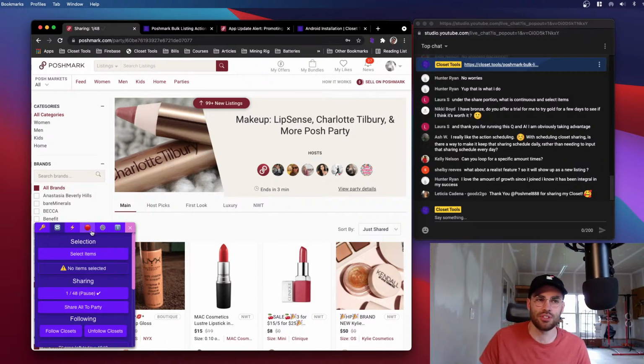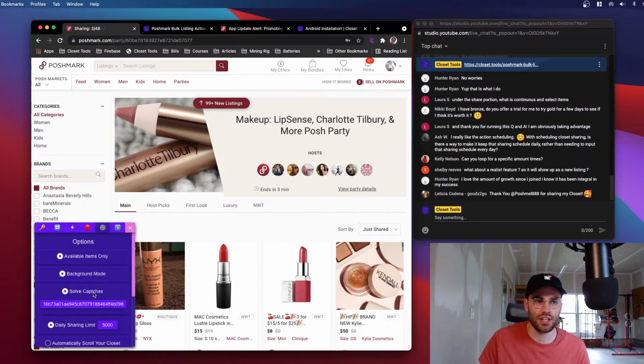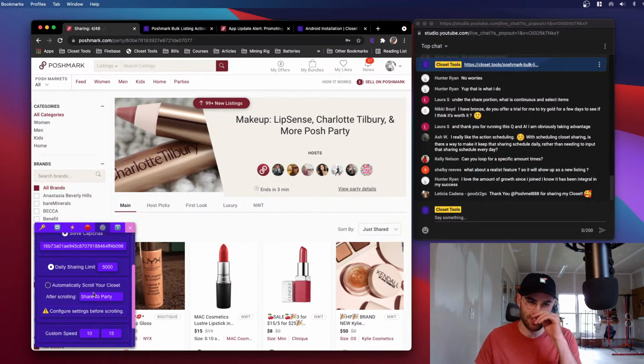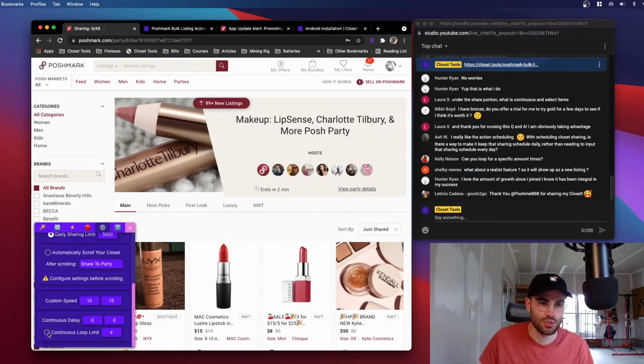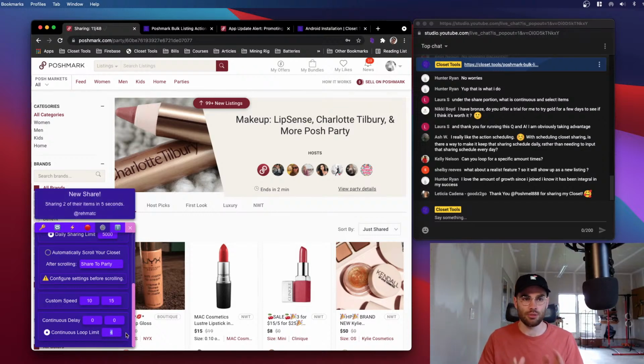Kelly Nelson, can you loop a specific number of times? Yes. If you go in the settings tab, and this might change a little bit because this is confusing too, there's a continuous loop limit here at the bottom of the settings tab. You can put in whatever number you want in there. It'll do your closet that many times basically.